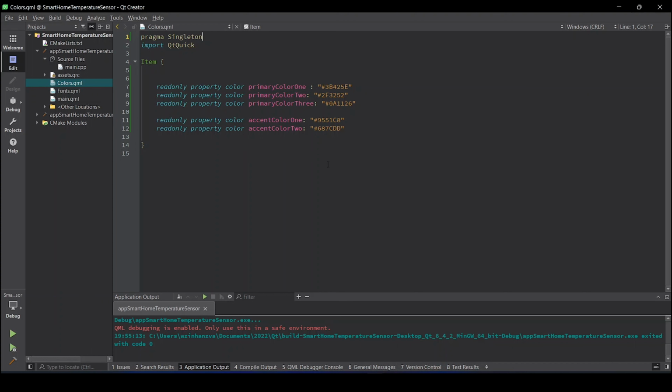So basically, I think our setup is done. The next thing that we are going to be doing will be to start the layout of our UI.